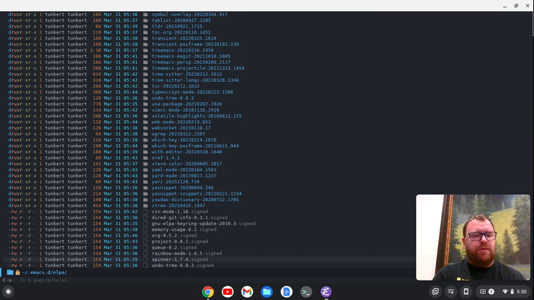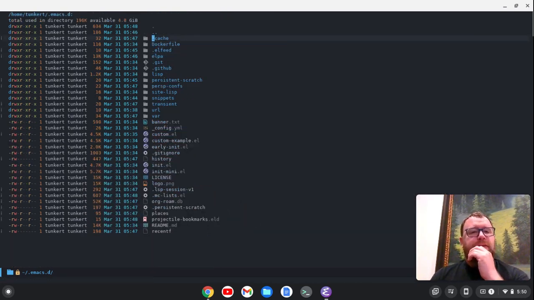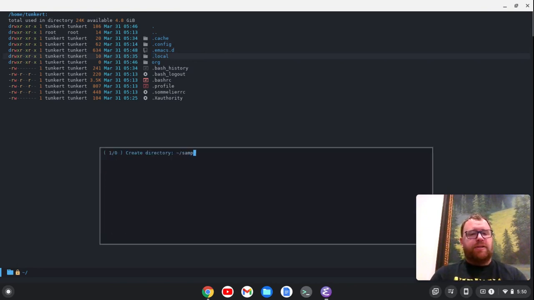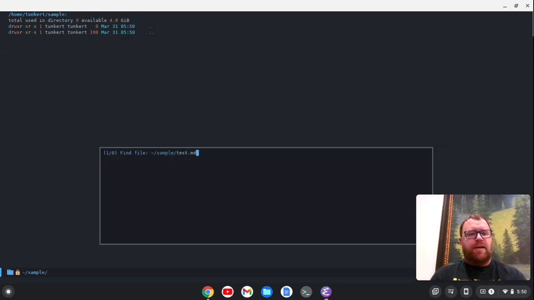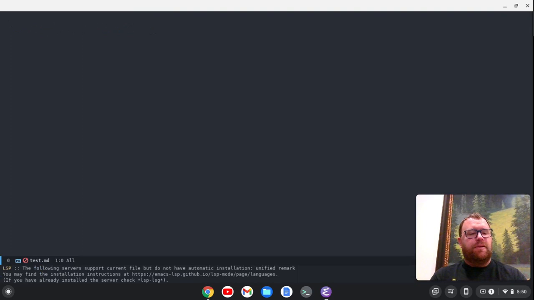Let me go up one, and let's go up, and let's actually create a folder here. Let's call it sample, and in the sample, let's just create a test.markdown file, and we'll see what happens with that. Okay, it's giving me a message here that I do not have automatic installation. So let's see if it gives me just syntax highlighting here.